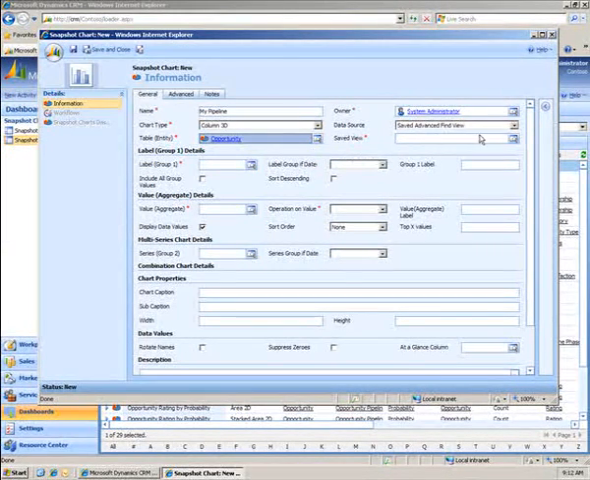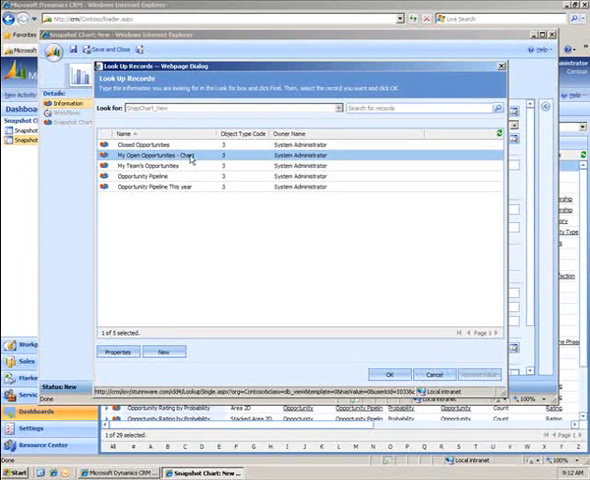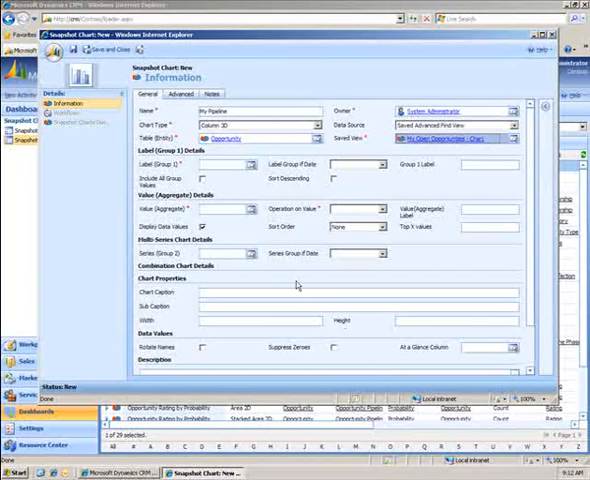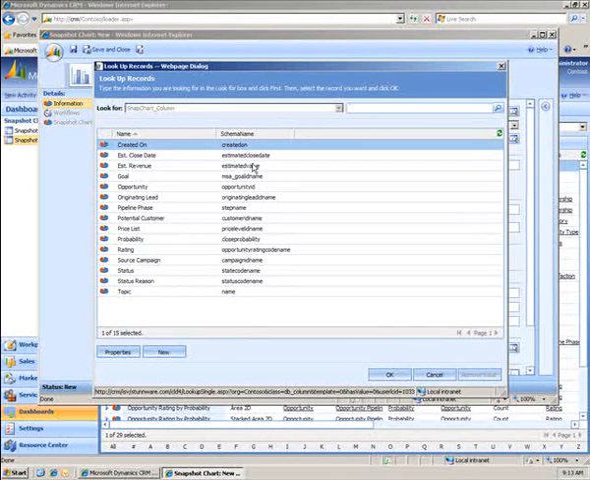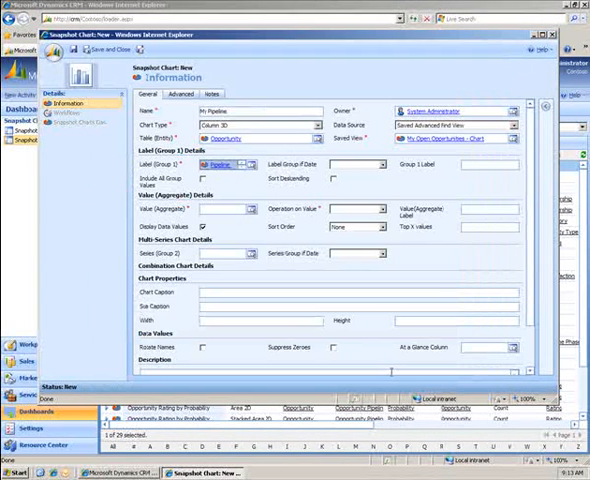That will then filter which views are available to us. We'll select the view that we saw a minute ago, which is a saved advanced find query, which will now filter the labels so that we know which column we want to group by. So the label or group by is the first column. We want to group by the pipeline phase or step in our sales process.